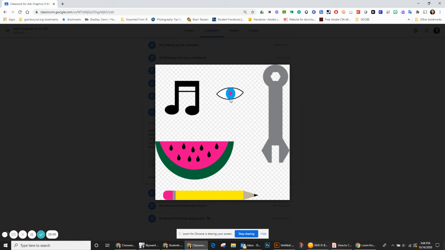Anyway, if you have questions, email me, and I am so excited that you guys get to work with Illustrator now. This is a total game changer for us. Thanks.